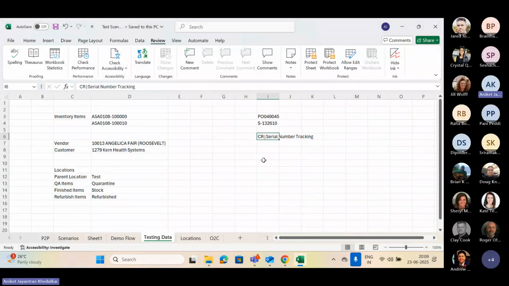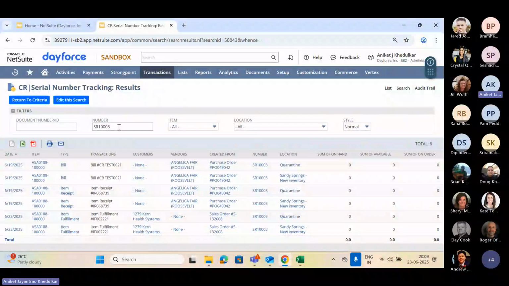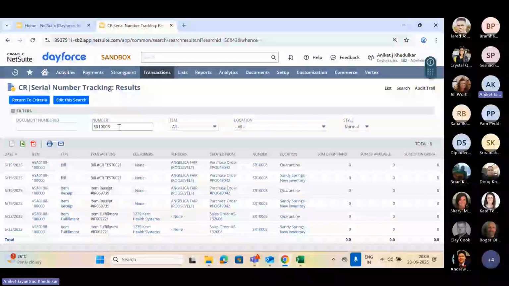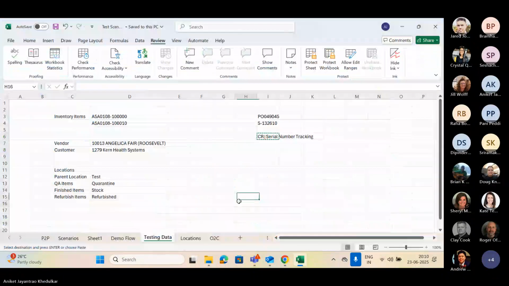After that, I want to mention that we have created one report. Whenever we want to track a serialized number, we just need to put the number here and it will give the whole track of the item, how it is flowing through NetSuite. Once I start my demo, I will show you, referring to this search.